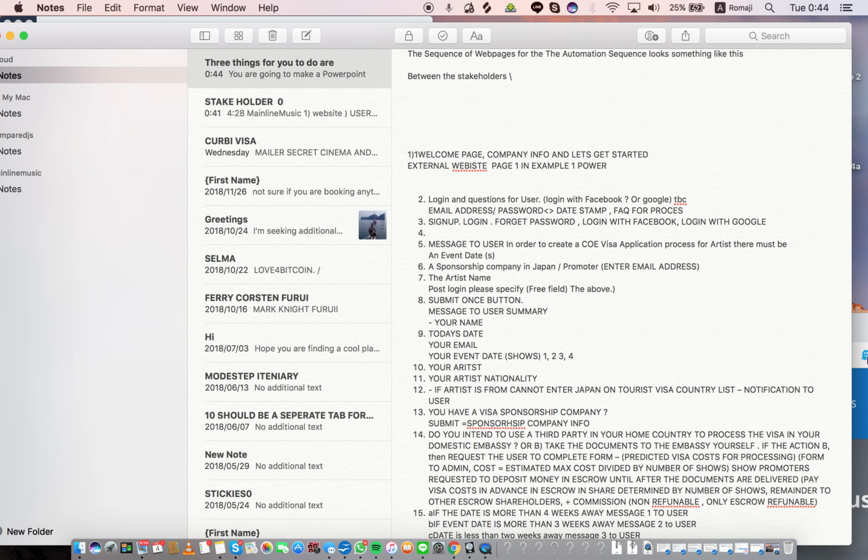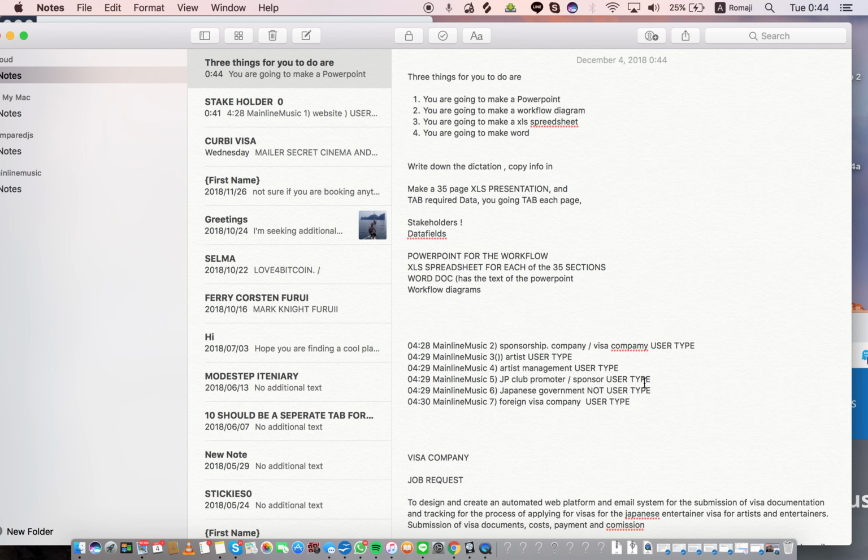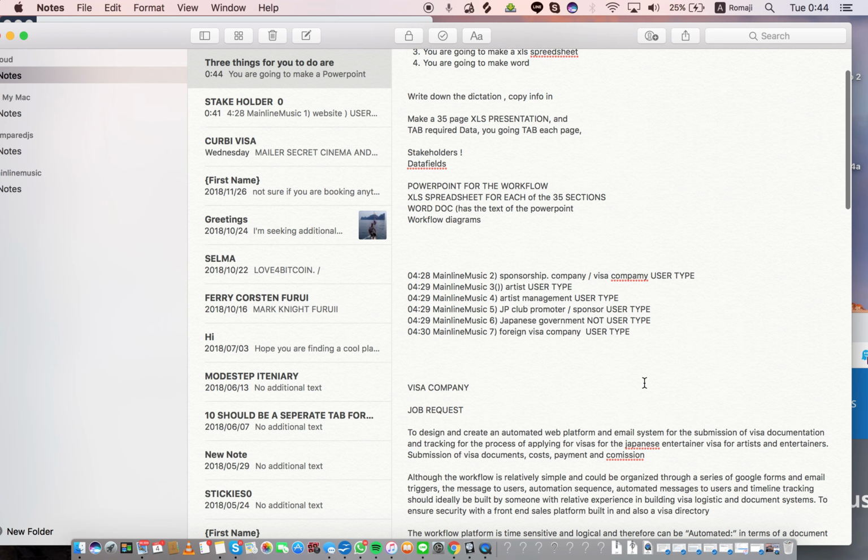And then they're going to get into the website that way and receive an email confirmation to prove that they have done this. In the email confirmation, there will be a message to the user. In this case, we're going to identify the user. So go back to the stakeholders, which we talked about here. Who is going to log into the website? It's either going to be an artist management, a JP club promoter, or a foreign visa company. So those are the user types I can think of. Or the admin, which will receive documentation and receive notification of documentation.